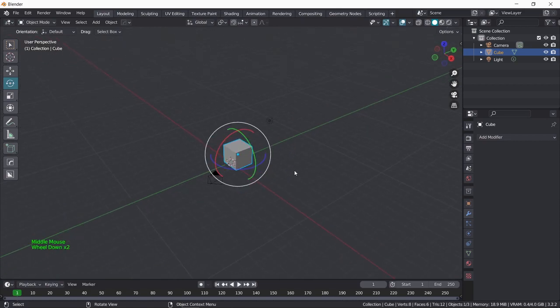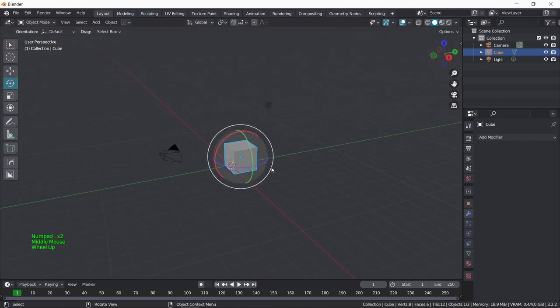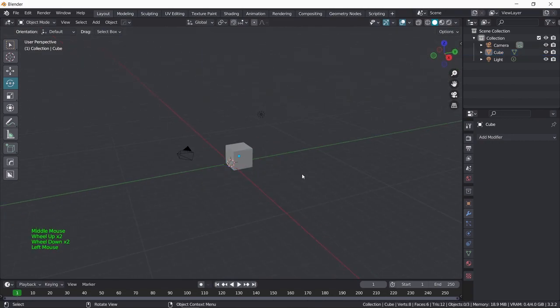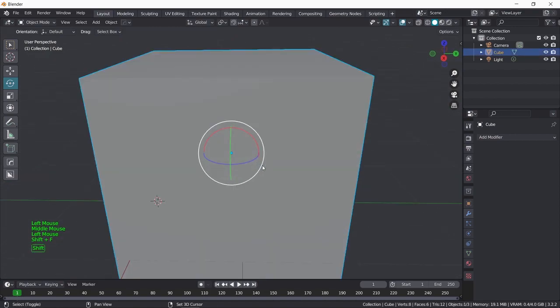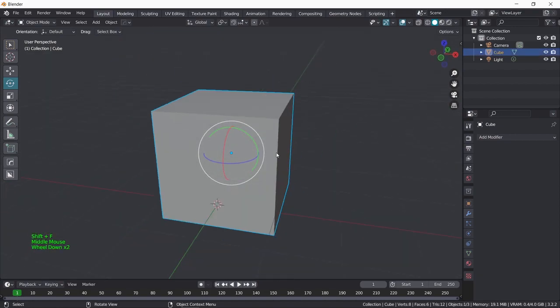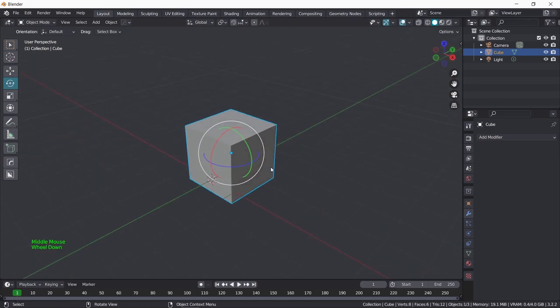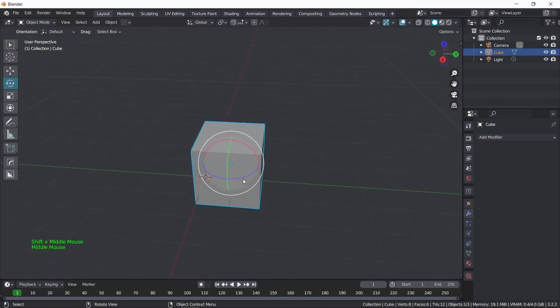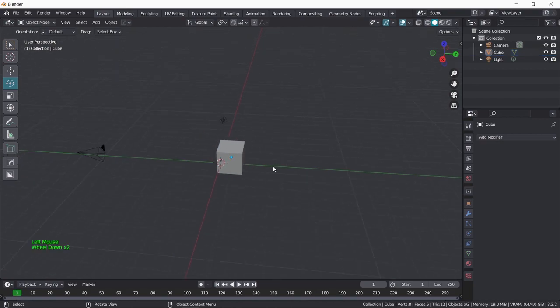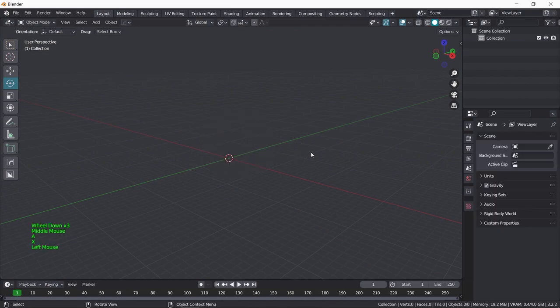And also the period key is usually the key to focus on an object. I have the Shift F just to zoom into the object. That's just my preference. Apart from that, nothing should be new. You can keep going along and we should be fine. So let's get started with this. Let's just delete everything and start with a new scene.